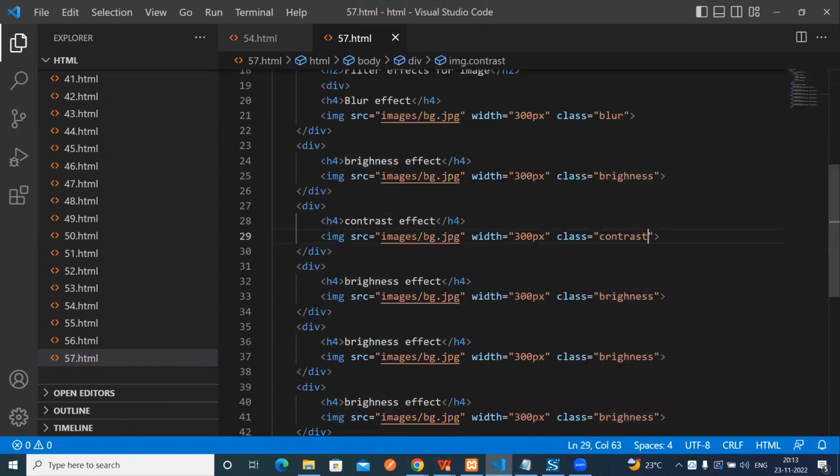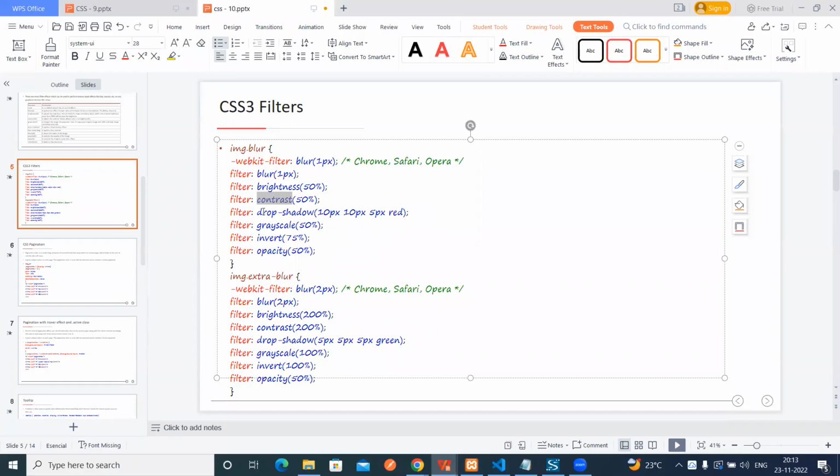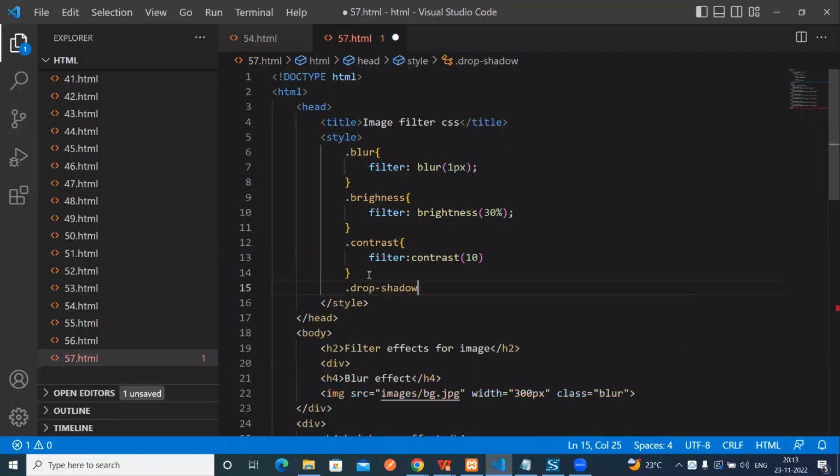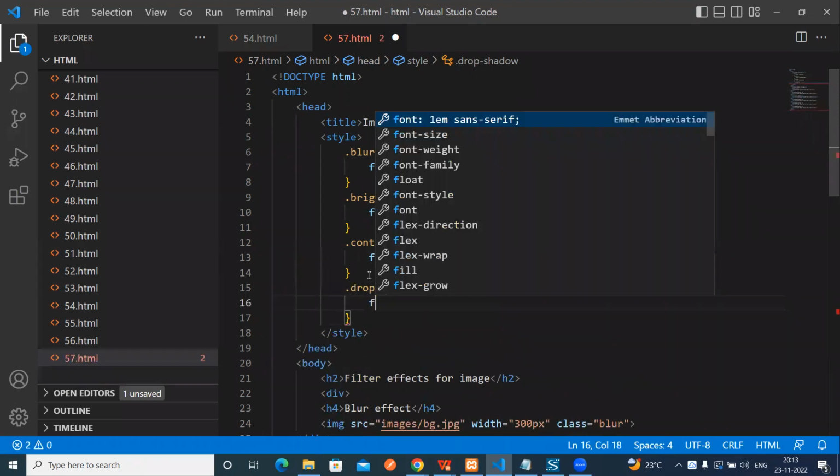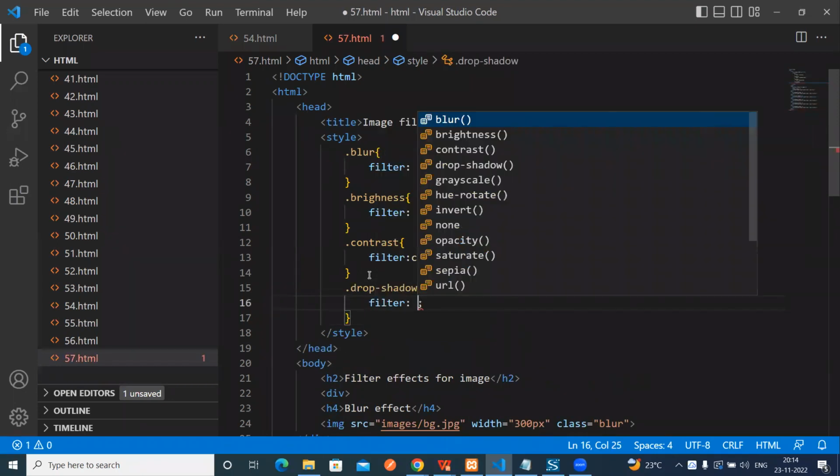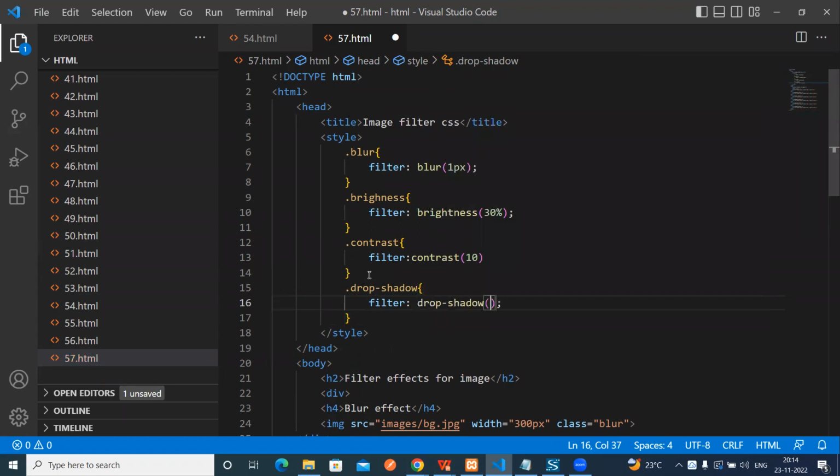Okay. So the next one is drop shadow. Filter drop shadow. So then we have to give 10 pixel on the x-axis and 10 pixel on the y-axis, comma, 10 pixel, comma, blurriness. Okay, blurriness of that one. Then you can give the color also.